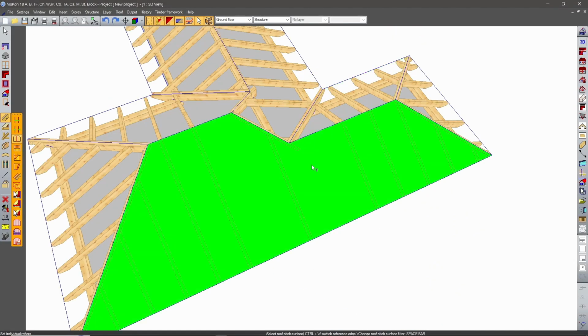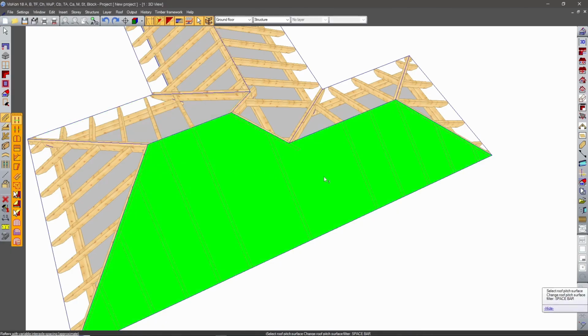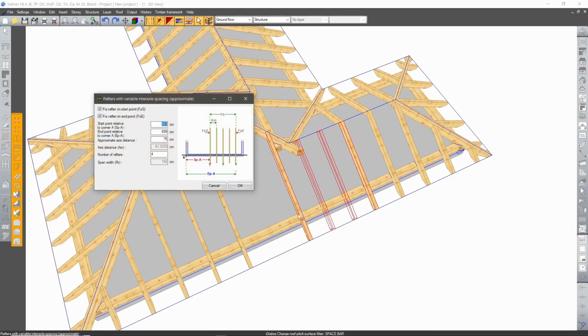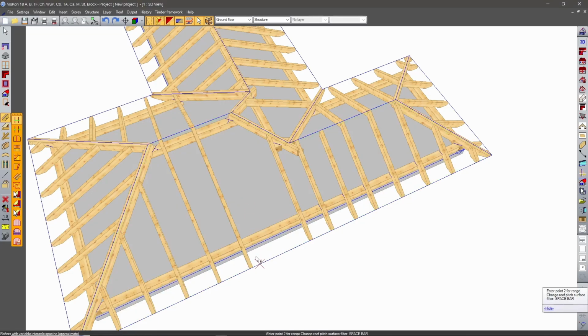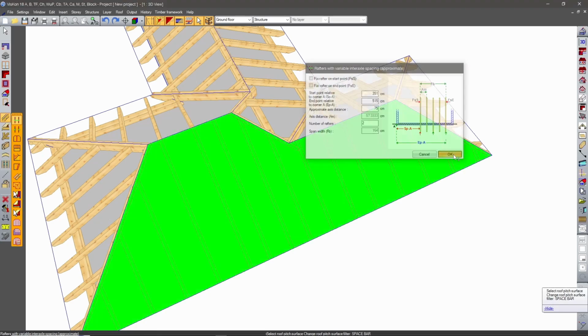If you have to manually distribute some rafters, you just select the first command, click on the pitch where you want to distribute them, and define the area where you want them to be. And you can do this in all the places where there's a missing rafter.